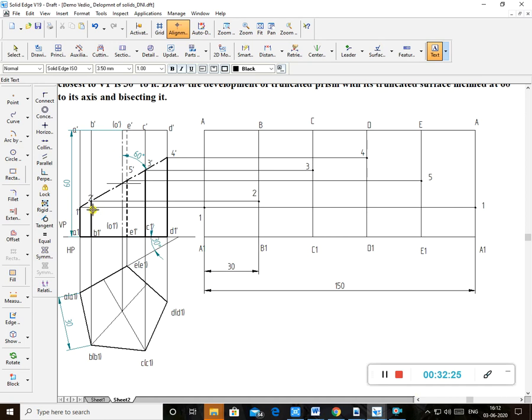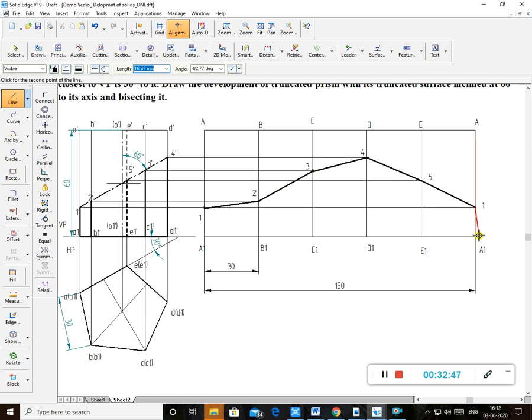Okay, now I'll join it, because this prism does not have a curved surface. It is all straight-line shape. That's why I'll use the line command. Thickness I'll change now to 1.4. So 1 to 2 I'll make thick, because I know it is the edge. This is the retained surface. 3 to 4, 5, again 1. Again you have to come out from 1 to A, then A1 to A1 here and 1. Now what is this one? This is the retained portion. This is the removed portion.